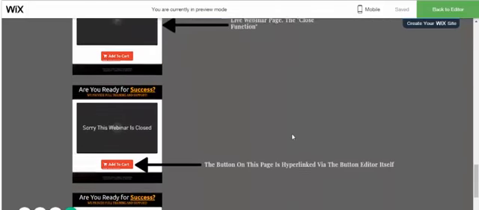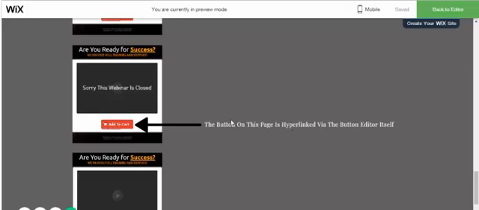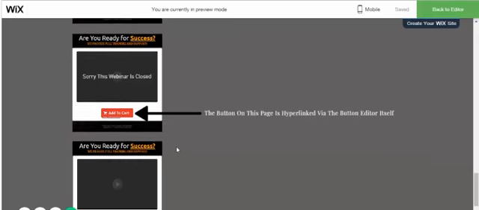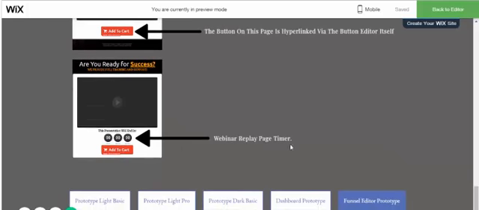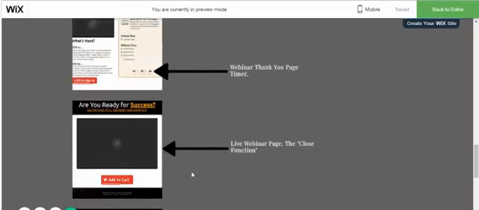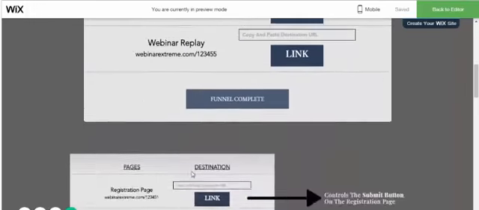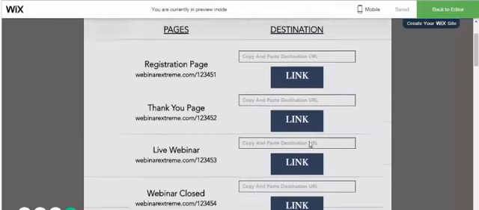Okay. The button on this page is sort of the same thing. There's no link via this page to the editor itself. This button is hyperlinked via the button editor itself too. Okay, so that the host can route this button wherever they want via the button editor, and the webinar replay page timer can be routed via the editor as well. Okay, so let me explain to you how this works.